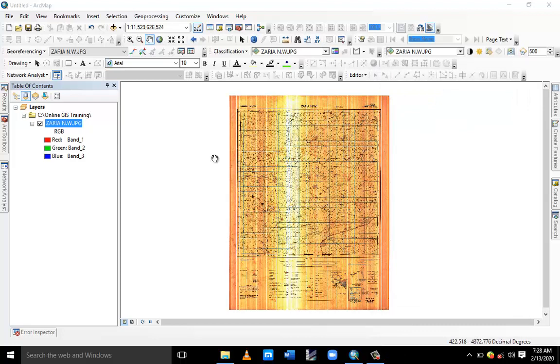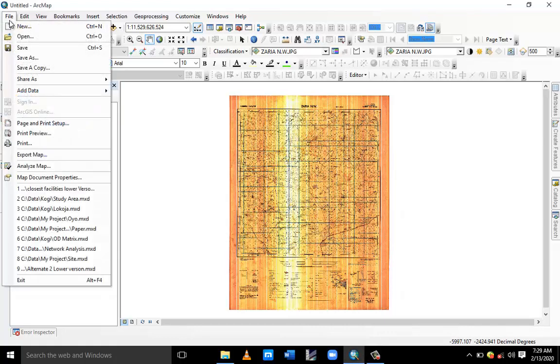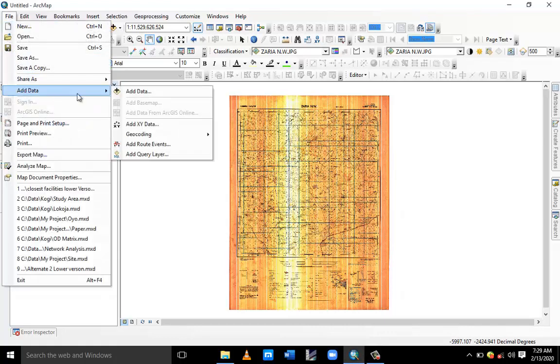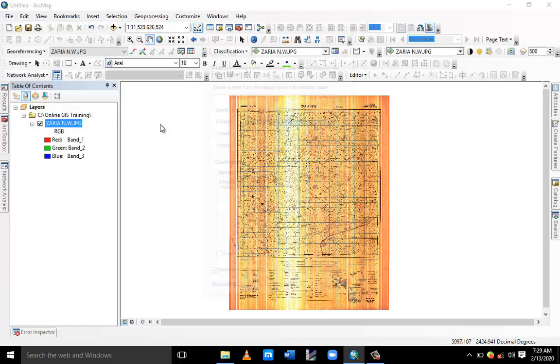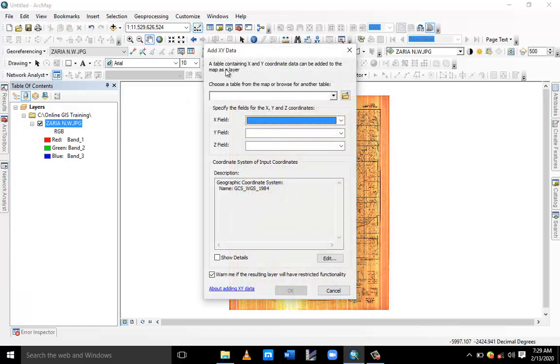So after that, the next thing we are going to do is to bring in our coordinate file, and for us to do that, you can always come to File, Add Data, Add XY Data. So this is the Add XY Data. That's another way by which you can bring in data.